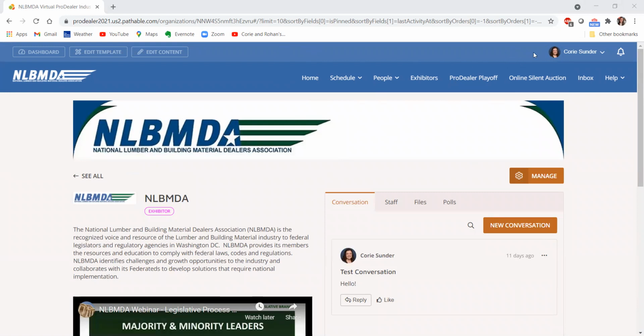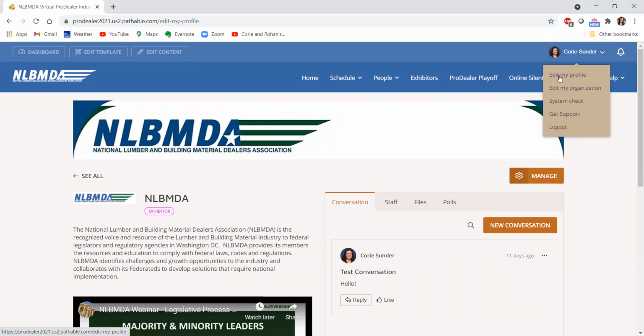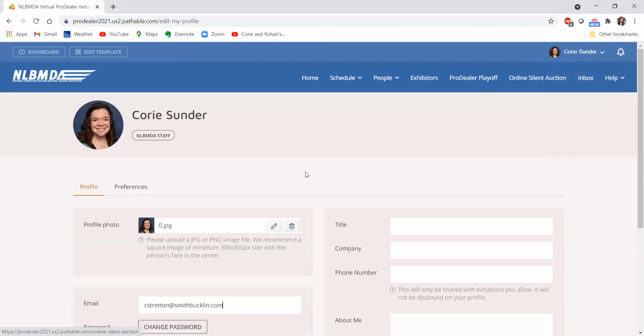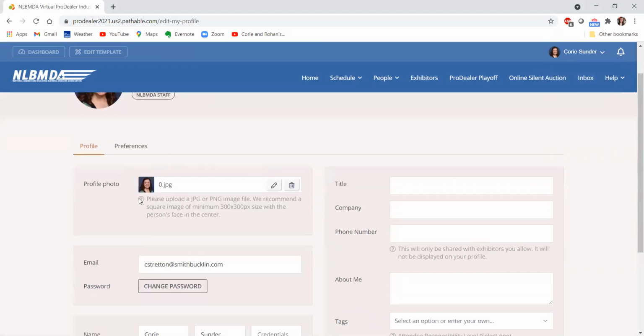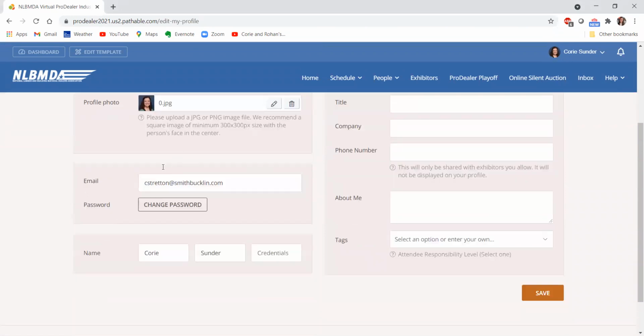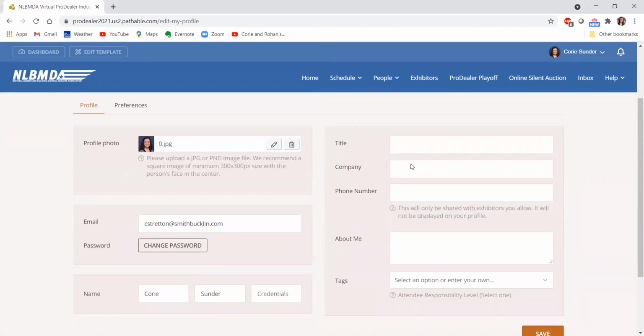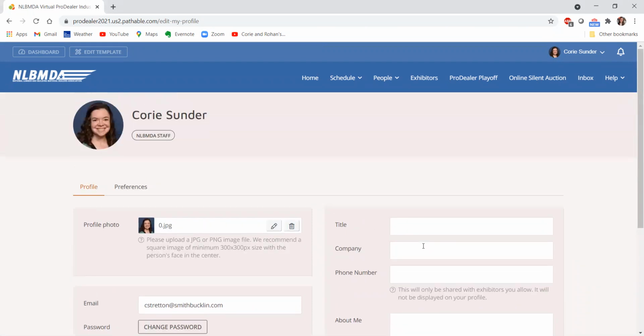First, I'll start by updating my profile. So the first thing you'll probably want to do when you log in is to update your personal profile. If I hover over my name in the top right corner, right above Edit My Organization is an option to edit my profile. If I click on that, it takes me to my personal profile where I'm able to add a profile photo, change my email, my name, and any other contact information, and give myself a description or bio if that is of interest to you.